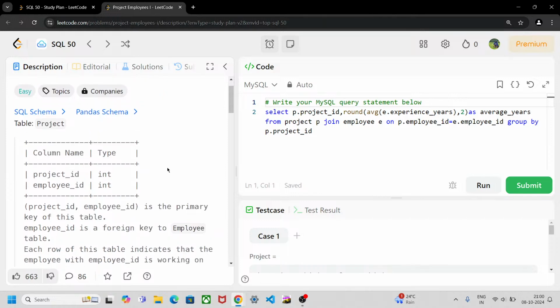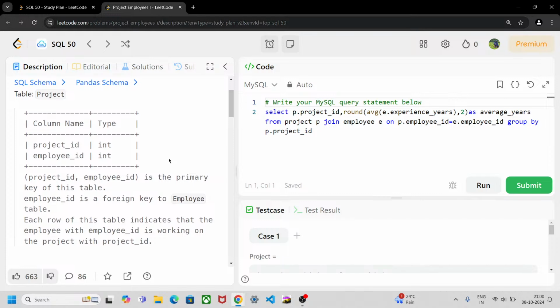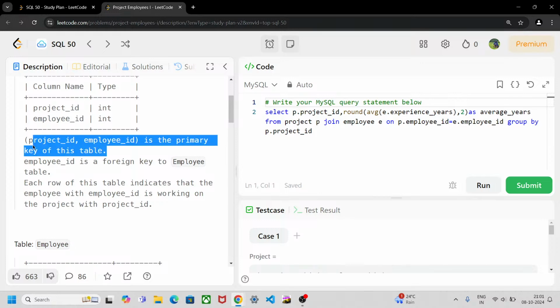Okay. So today's problem is project employees 1. Okay, and let's go through the description and then we will solve the problem. So we have the table project with the column names project ID and employee ID, which is the primary key of this table. Okay, and employee ID is the foreign key to employee table.